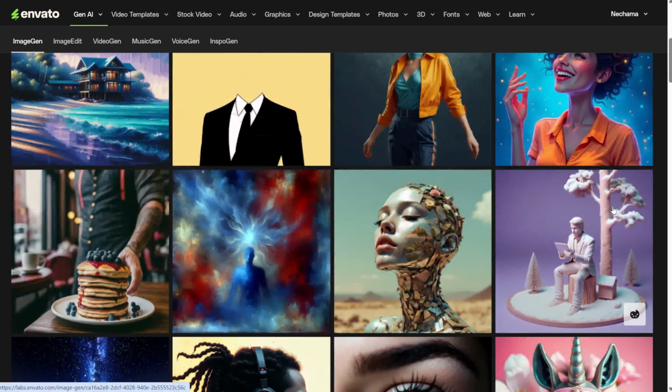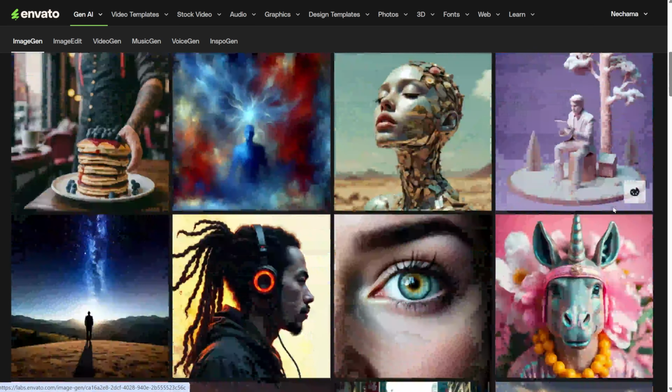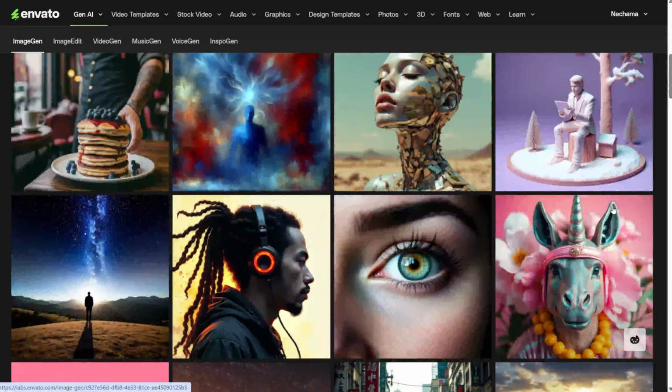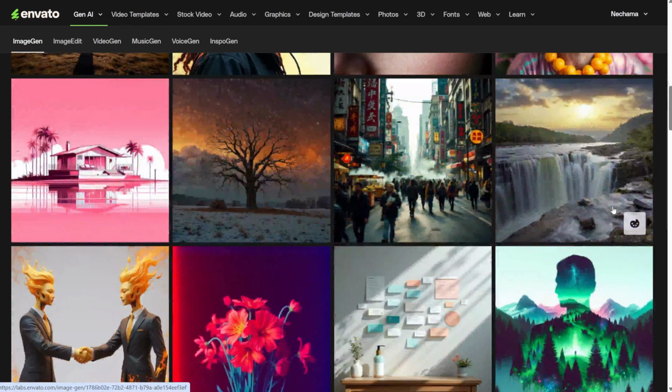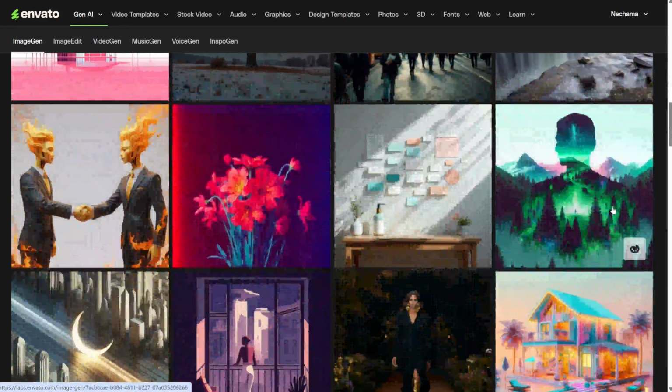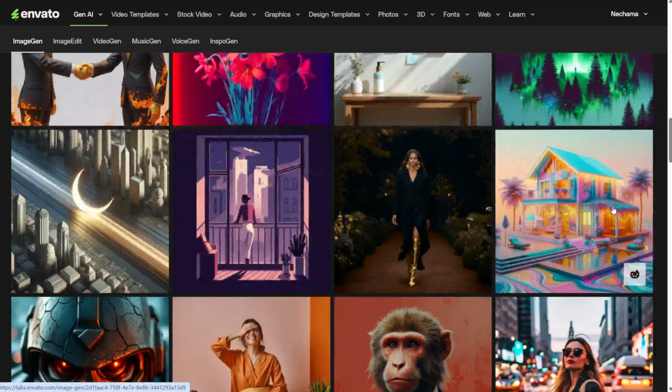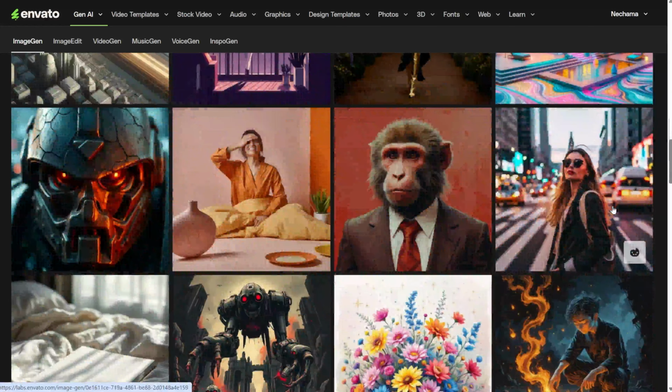I have to say, these are very nice-looking images, although the tool doesn't have all the fancy customization options that other AI image tools have. But overall, it does the job. If you need an unlimited image generator and other AI tools, Envato Elements can be your solution.